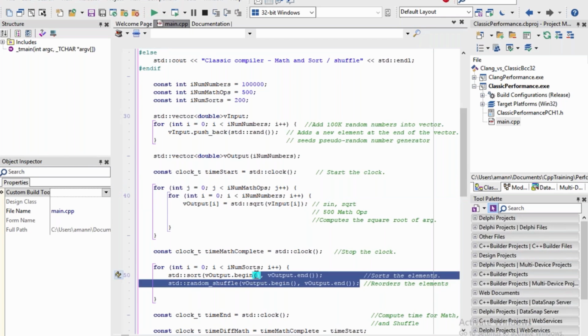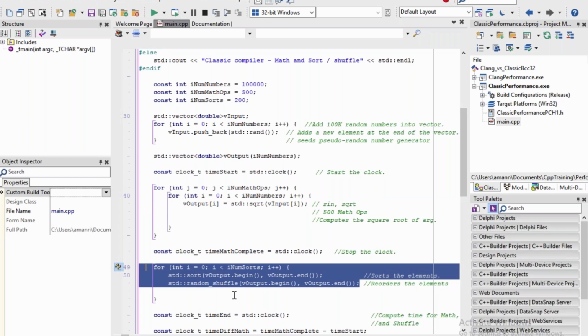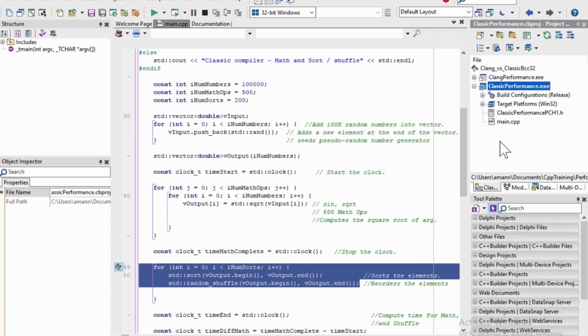And then finally, we're doing another 200 random shuffles on the vector. So it's an example that stresses math, sort, and shuffle operations. If I first start with the classic Borland compiler, so if you don't know by now, in C++ Builder we include both the classic Borland compiler, as we call it, and we also include the enhanced Clang compiler. So let's first run this application using the classic Borland compiler.